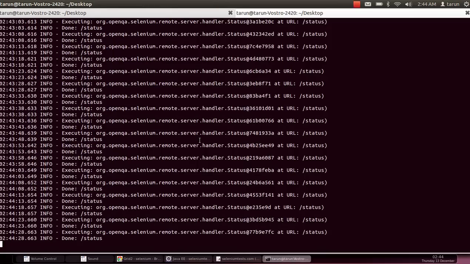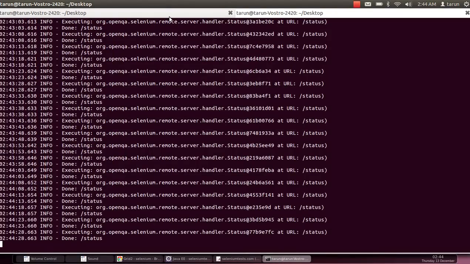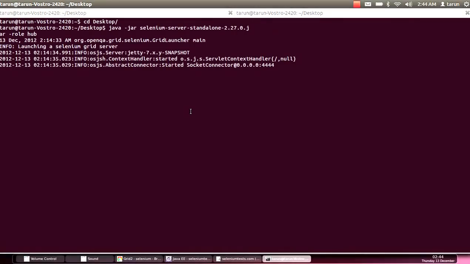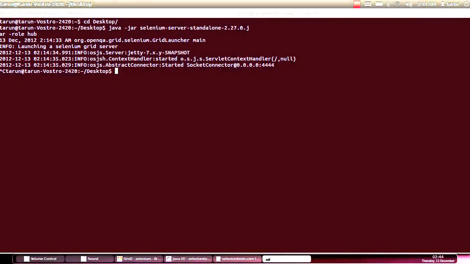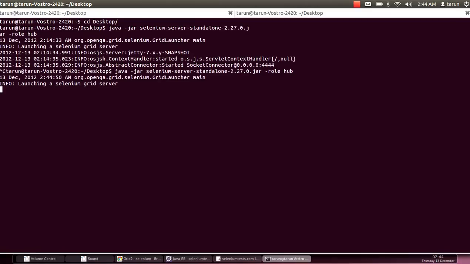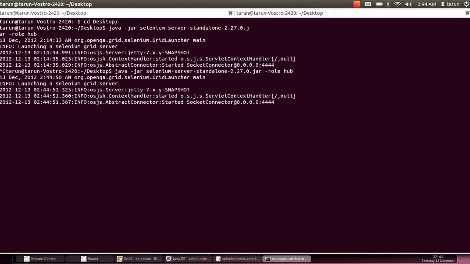Let me go to my console. I'm already running the hub and the nodes, so let me shut down the hub. I have the jar file available on my system on my desktop. So how do I start the hub? I start it as java -jar, name of the jar, with the argument as hub. So I say -role hub and just hit enter. This is going to start the hub on port 4444 by default.